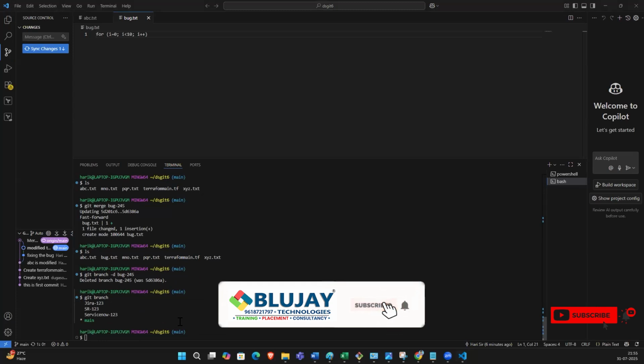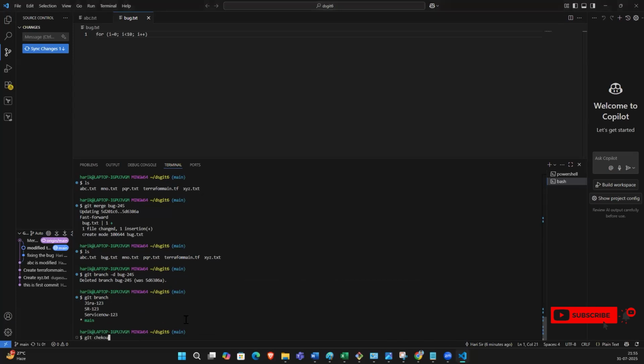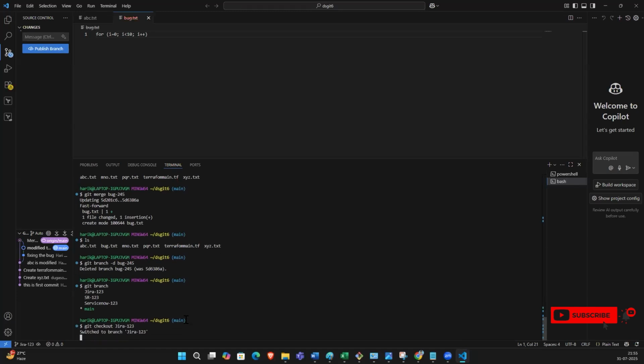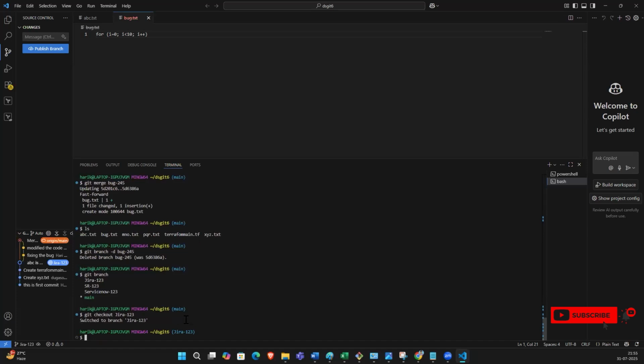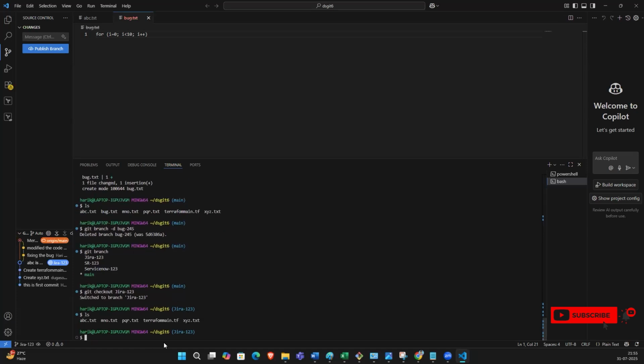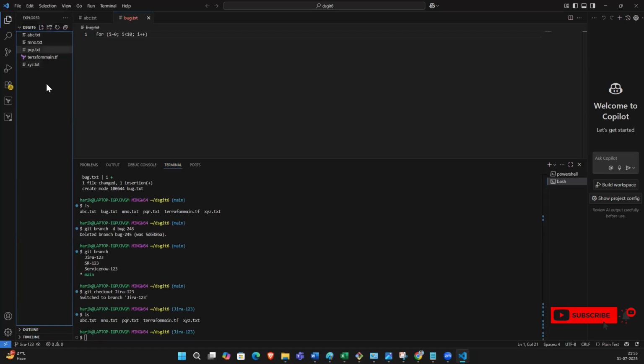So I want to switch, git checkout Jira 123. Git checkout Jira 123. ls. Nothing is there, right? Something like ABC, MNO. Is there any code here? Nothing is there. I'm adding a file called Jira.txt. Jira.txt is added.